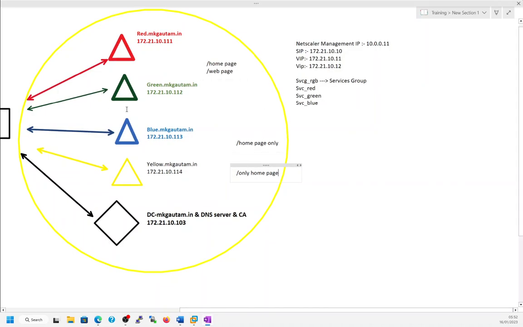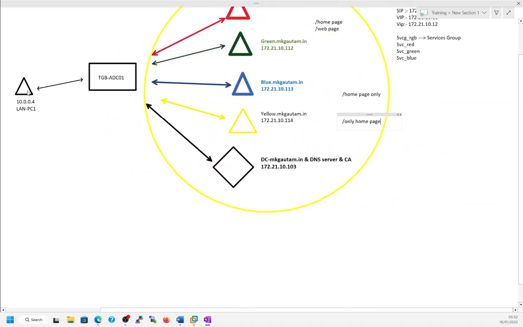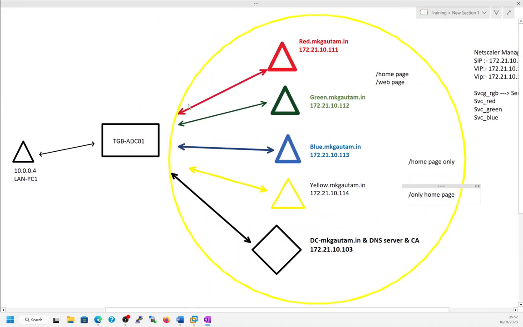So if any traffic from this user is coming to our Netscaler and he wants to access the home page of our website, let me put it here, web.mkgautam.in. If any user's traffic hits this URL for home page access, it will redistribute the traffic to all the 4 servers, because the home page is available on all 4 servers.